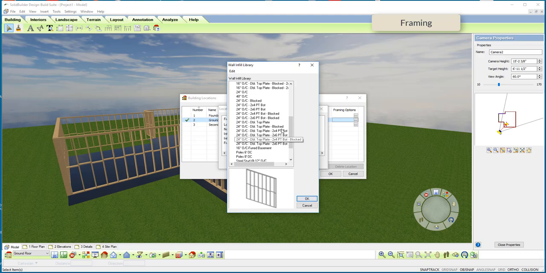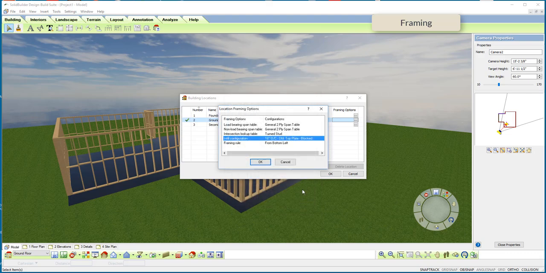And anytime you customize anything in this area, you want to make sure that you rename that wall for future use.